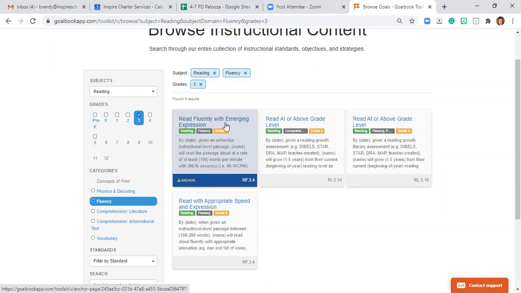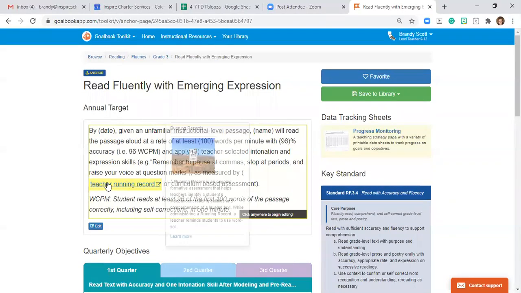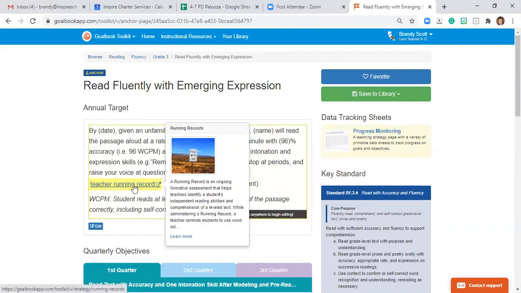The anchor pages, they're different from the gray tiles because these ones show the key standards for each grade level or the skills that are most assessed. So they actually have different information than the gray tiles. So we're going to explore this. When you click on one of the blue anchor tiles, you'll see that the annual target is written at grade level. Again, you can hover and get the resources for this particular goal.